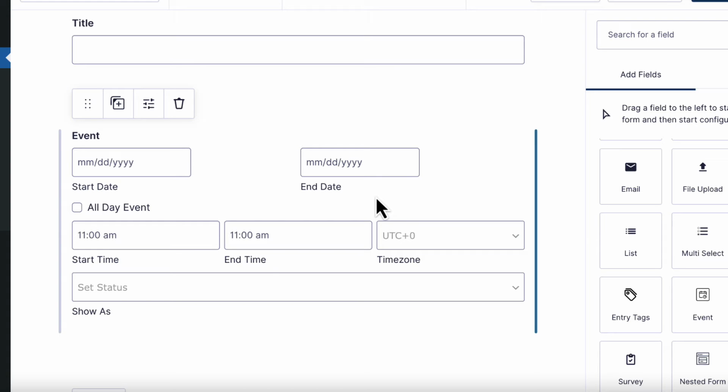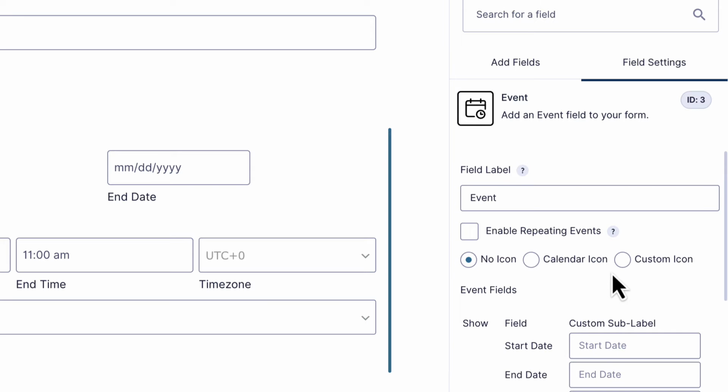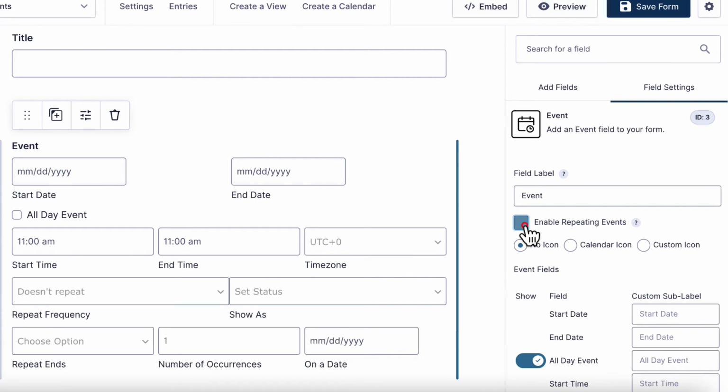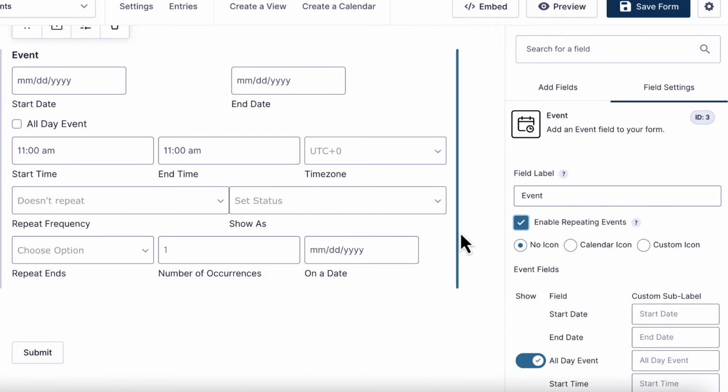There are also some really nice options in the field settings. If we click on the event field here, there are a number of options for us to configure. The first one is the ability to create repeating events. If I enable this here, you'll see that the event field inputs change slightly, and we've got three extra inputs here. This will allow us to configure the repeating events when we create them, and I'll show you how that works on the front end in just a moment.